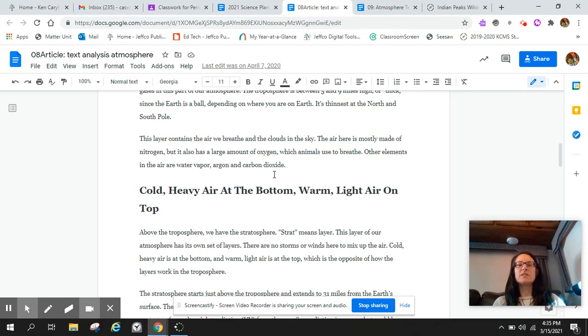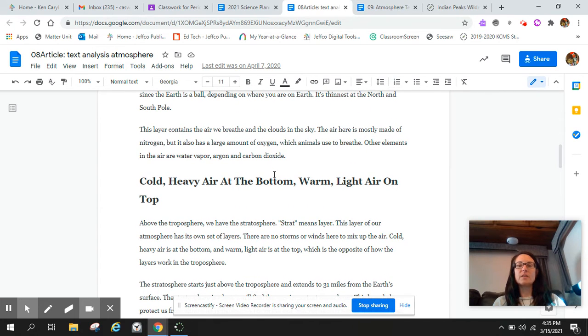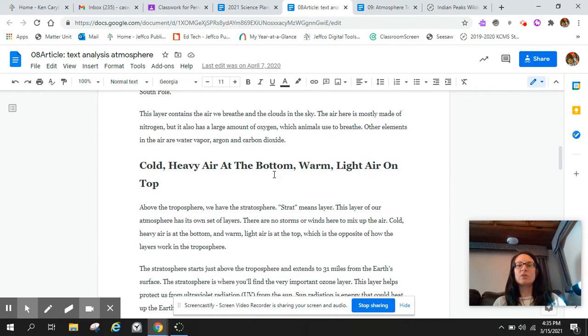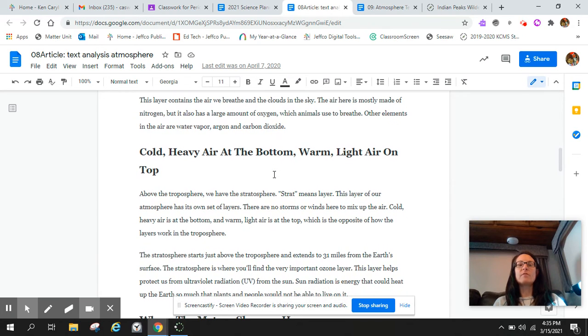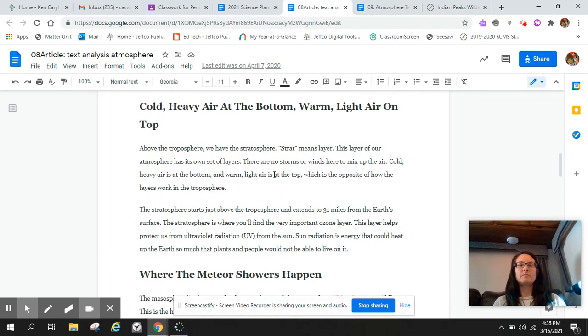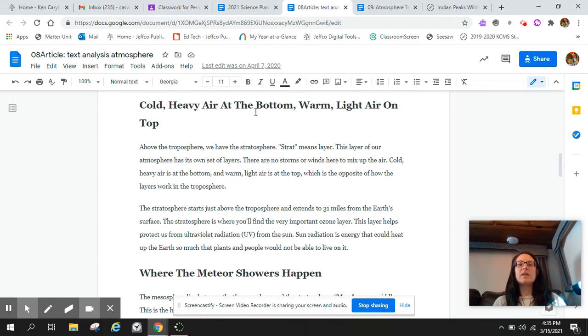This layer contains the air we breathe and the clouds in the sky. The air here is mostly made of nitrogen, but it also has a large amount of oxygen, which animals use to breathe. Other elements in the air are water vapor, argon, and carbon dioxide. Cold, heavy air at the bottom, warm, light air on top.